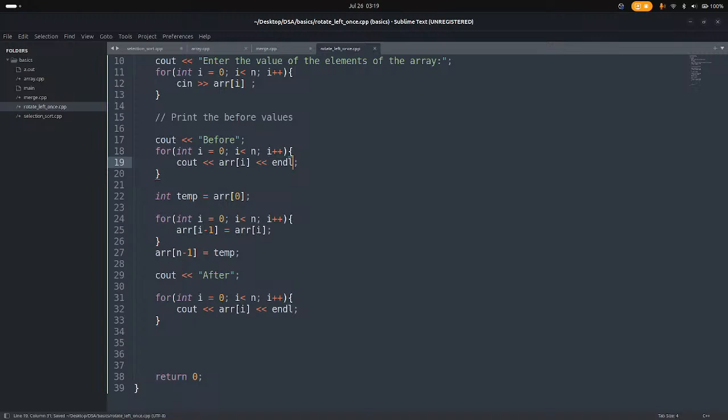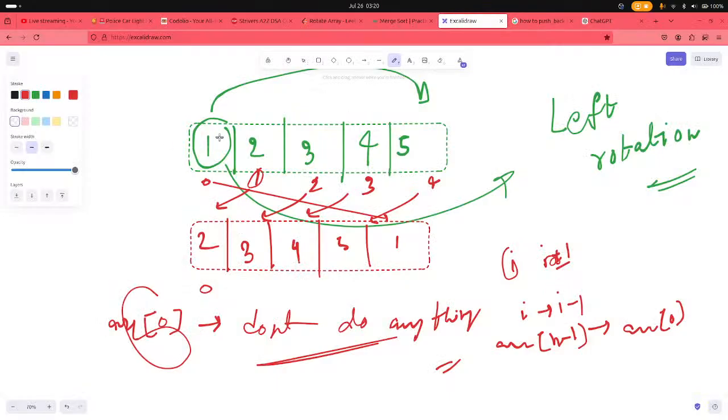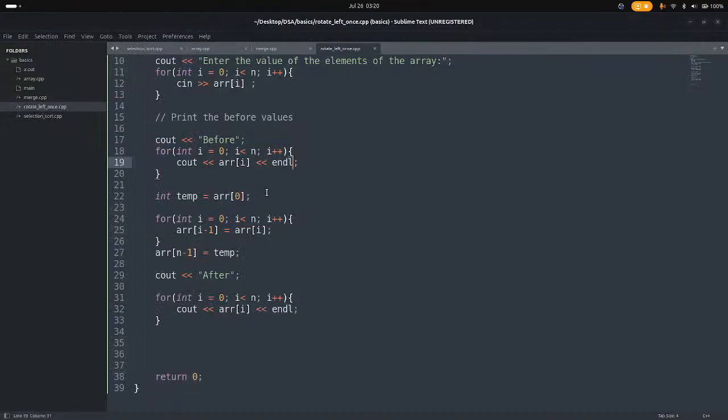Okay, let me just see it again. So I actually done it with this. I don't care about this, so I have to start from 1, not from 0. I think it will work now.